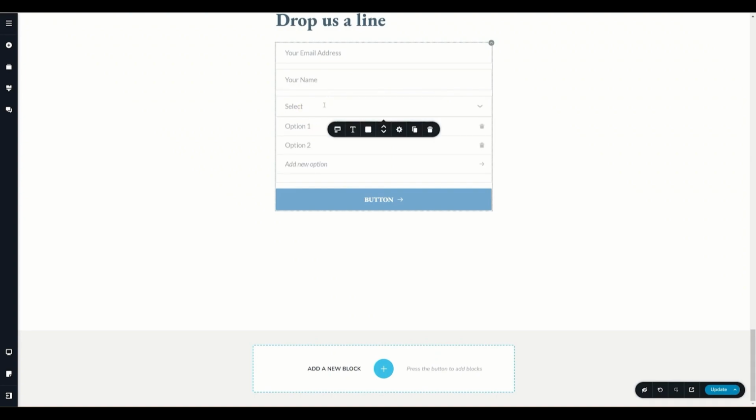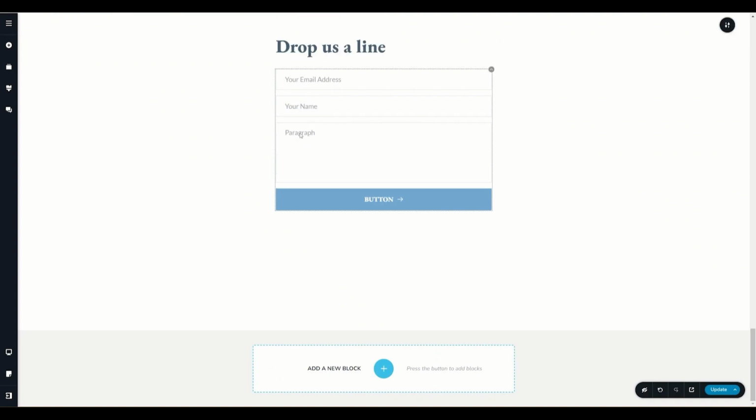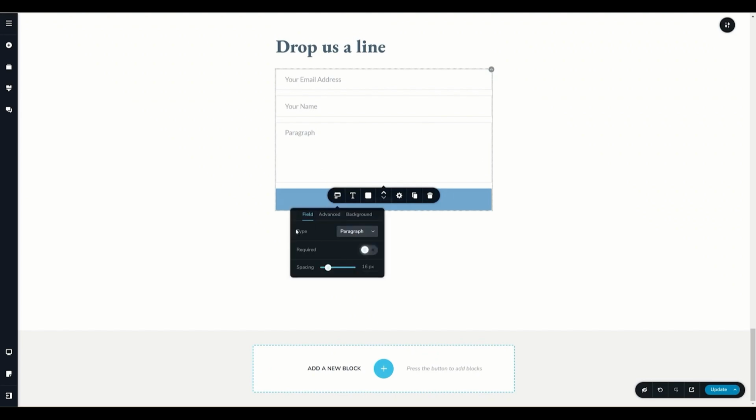If you want to use a select with a few options, you can do so. But in this case, I've decided I don't have use for that, so I'll go ahead and delete it. And then here with paragraph, go to field. It's set to paragraph, which is a long string of text with paragraphs. And what I'll do here is just change it to your message. You can move these fields around by selecting the arrows once you have selected a field, up or down.